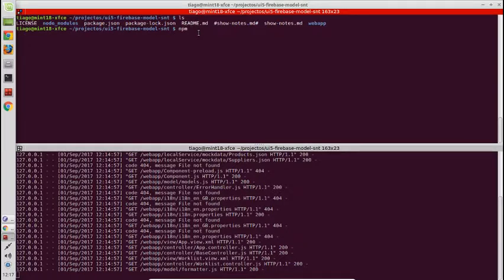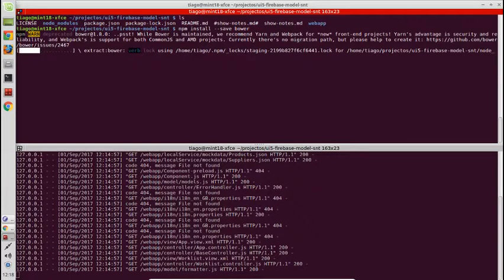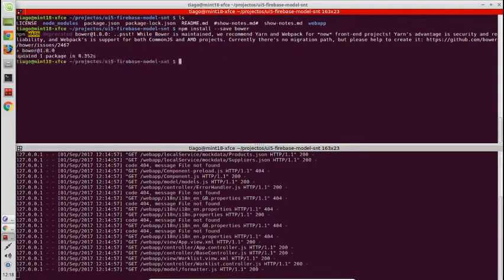You need to do npm install bower. Technically, I don't need bower, okay? But when I published the package in npm, the dependencies were a bit off. I had too many dependencies. One of them was bower. So in the next revision, I hope you won't need bower.